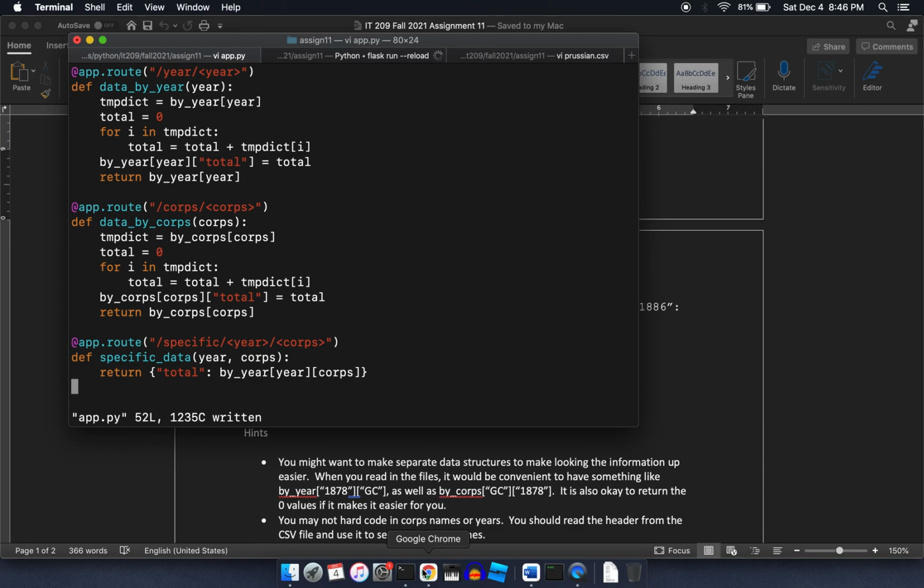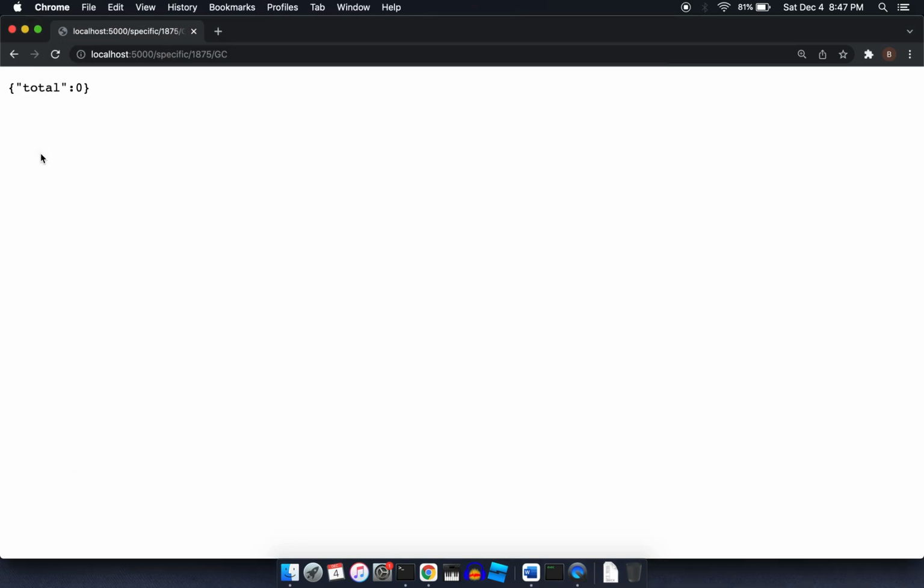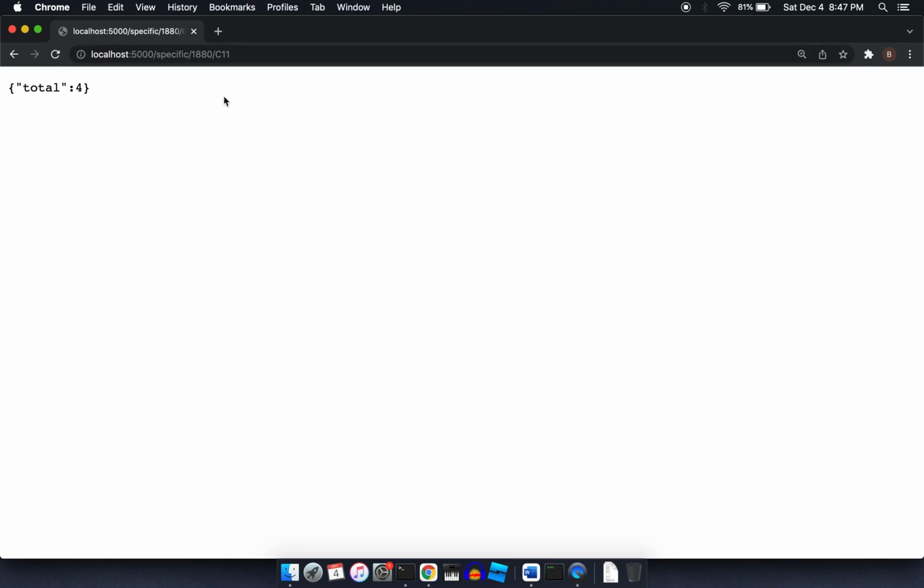Okay, so go back here, refresh this. And hey, look. In 1875 GC, the total was 0. All right, and that's correct. Let's find one where we actually have a value here. So like, here's a 4. This is 1880, and it looks like C11. So let's try 1880 and C11. It should give us the number 4. C11. Yep, total 4.